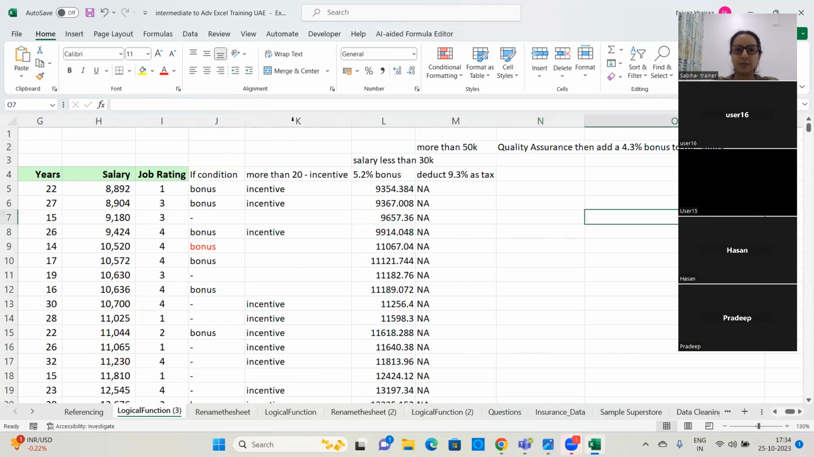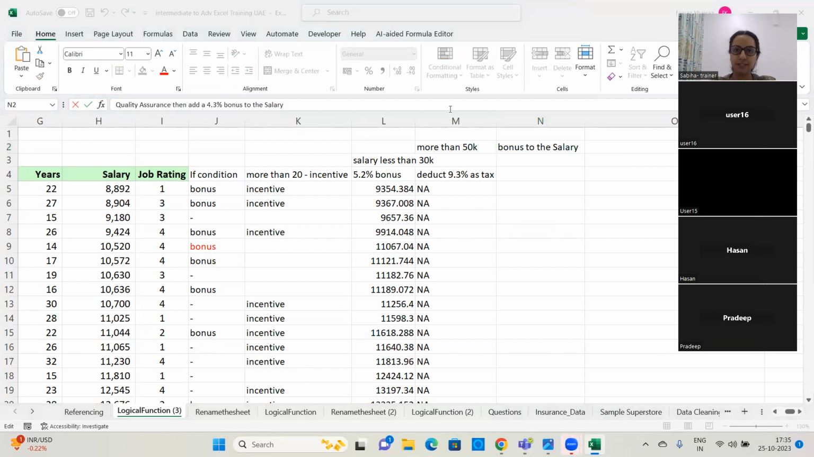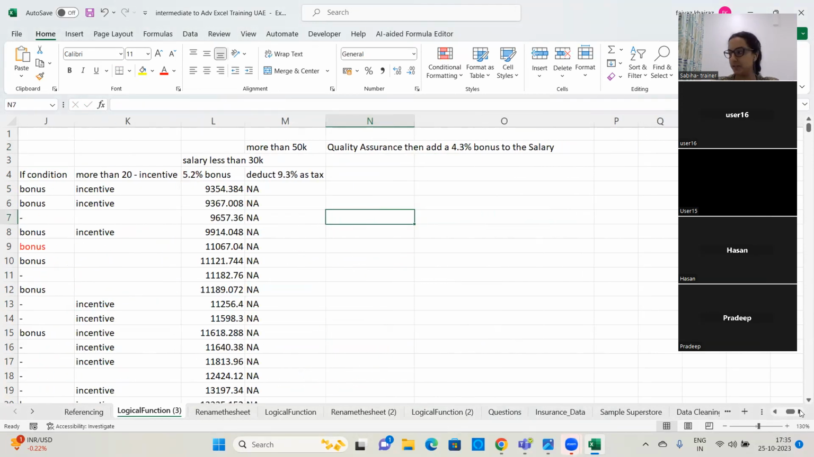I want you all to try this question on your own. If the department is quality assurance, give a 4.3% bonus to the salary. Please try this question.